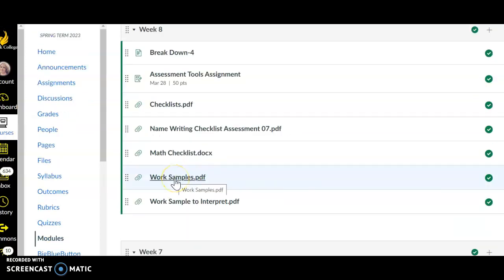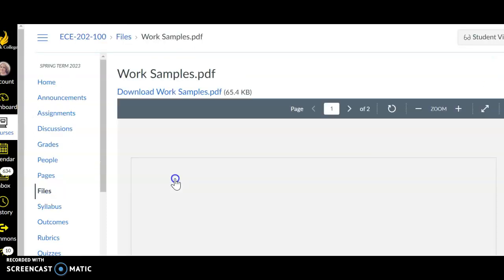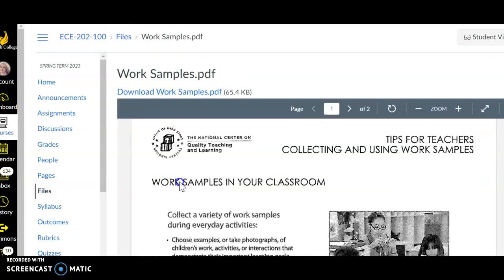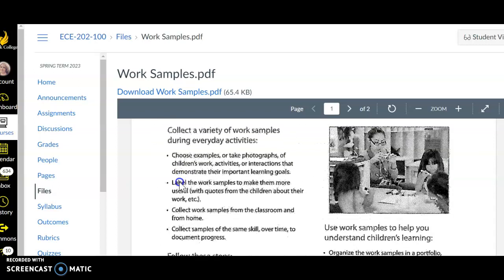The last part of this talks about work samples and work samples in your classroom. Mostly we're choosing examples or taking photographs of children's work and interactions to demonstrate important learning goals. So it's going to work just exactly like it would work for checklists or anecdotal records. You know the skill that you are looking for, and the children do it in their work.